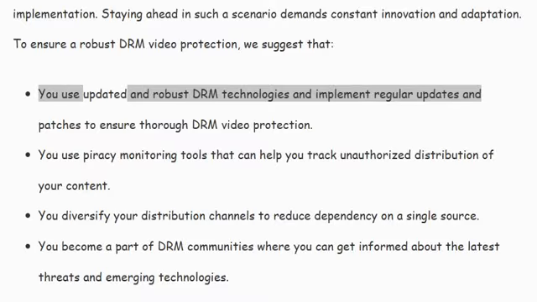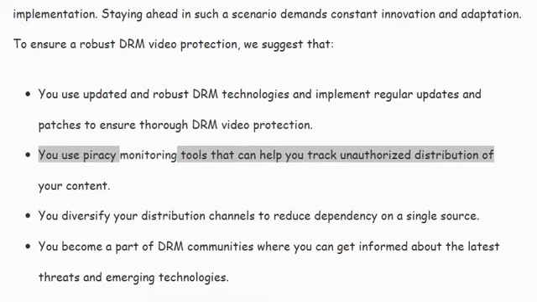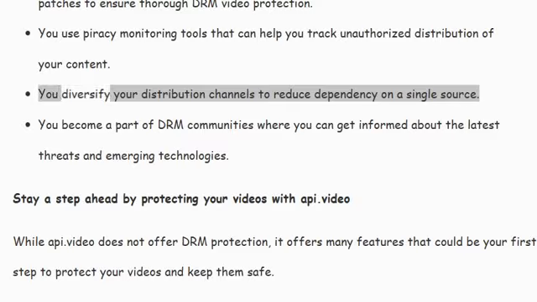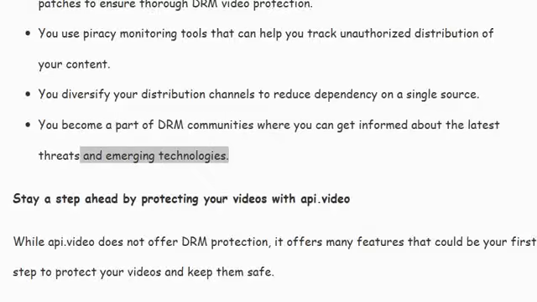you use updated and robust DRM technologies and implement regular updates and patches to ensure thorough DRM video protection. You use piracy monitoring tools that can help you track unauthorized distribution of your content. You diversify your distribution channels to reduce dependency on a single source. You become a part of DRM communities where you can get informed about the latest threats and emerging technologies.